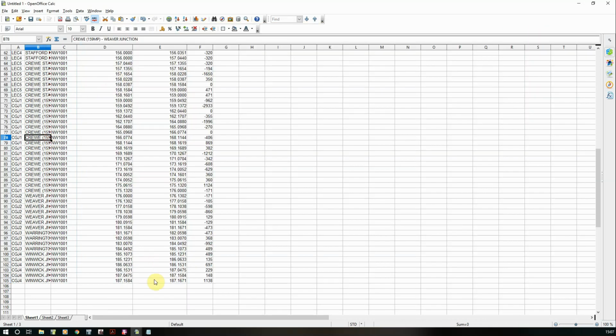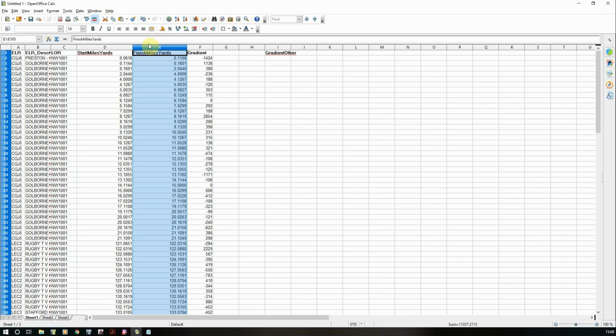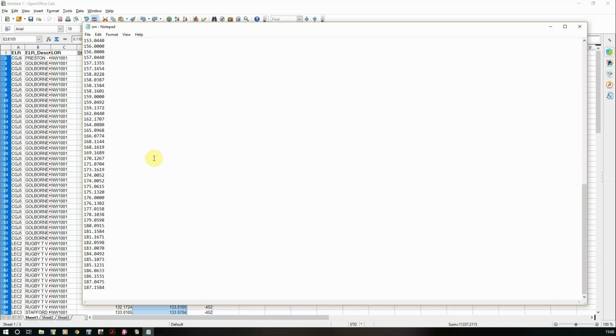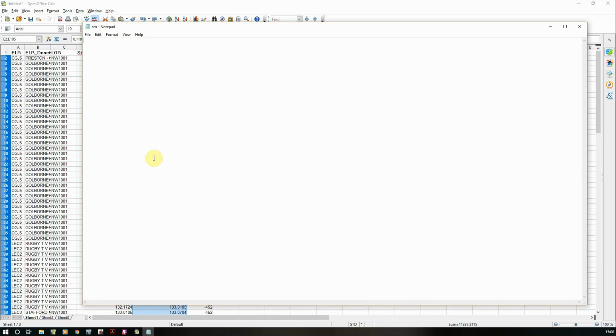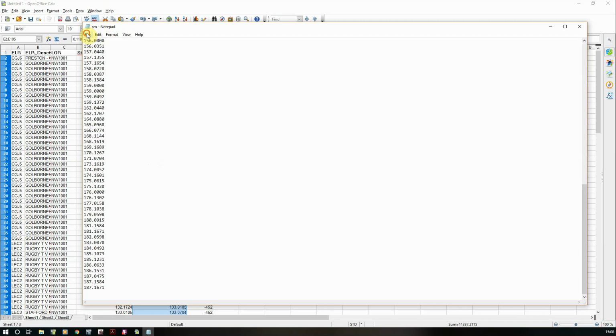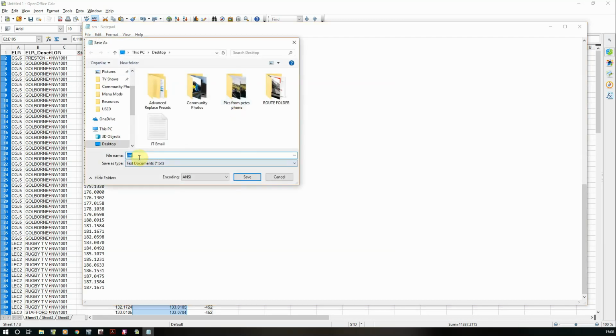Okay, and then we need to do the same with the finish miles. Oops. Pressed one button there. So load up Notepad again. Put the finish miles in. Remember to save as. So if we save there, it goes finishmiles.csv.